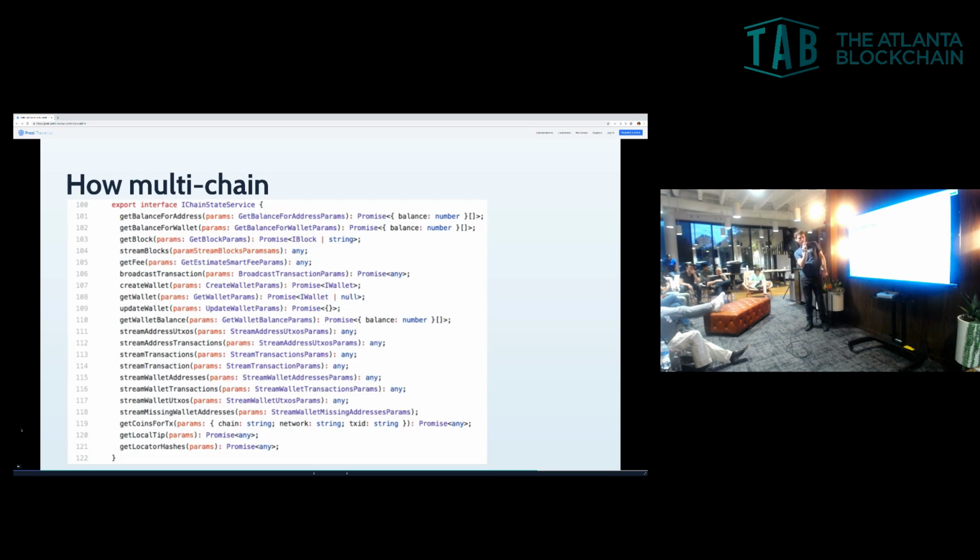So this is how we did multi-chain stuff. All right, this is the code. Basically, we've just got some stuff for getting things for wallets, getting things for streaming transactions, streaming wallet transactions, a lot of things about wallets, and quite a few things about getting blocks and getting transactions.